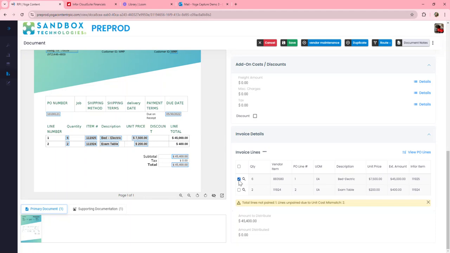If this one looks good, there's 2 ways to pair lines in the system. You can either go ahead and select this checkbox, hit the 3 dots, and we can pair. Or we can, for the next one on line 2, validate that this one is also correct. We see that we got 2 exam tables in at $200 each for $400.